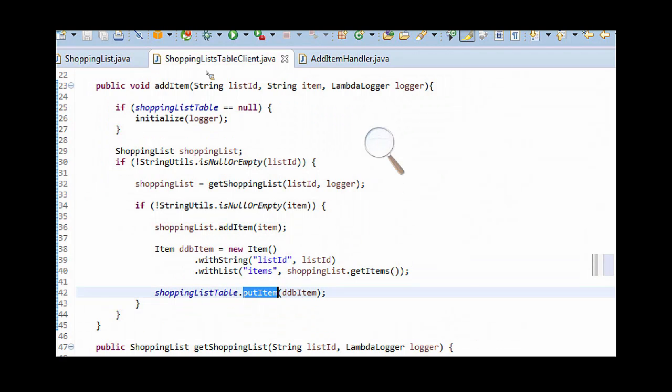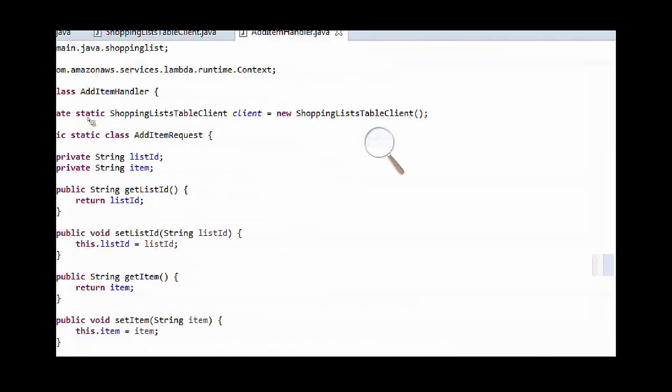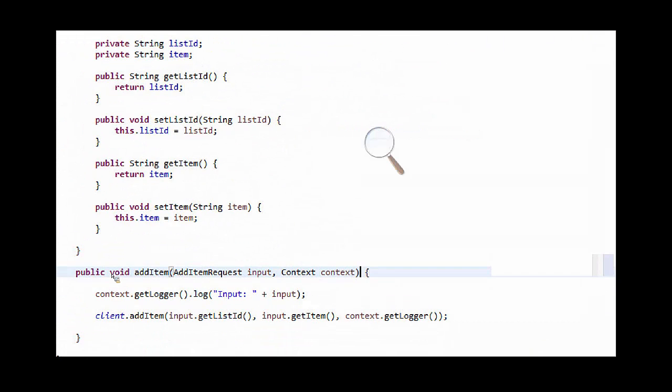And finally, the last class that I'd like to show is what represents the handler function. So inside this class, add item handler, I have a function called add item. And I mentioned during the overview of Lambda that while a Lambda function encompasses all the code that you've uploaded, there will still be a single place where code execution begins. That's called the handler function.